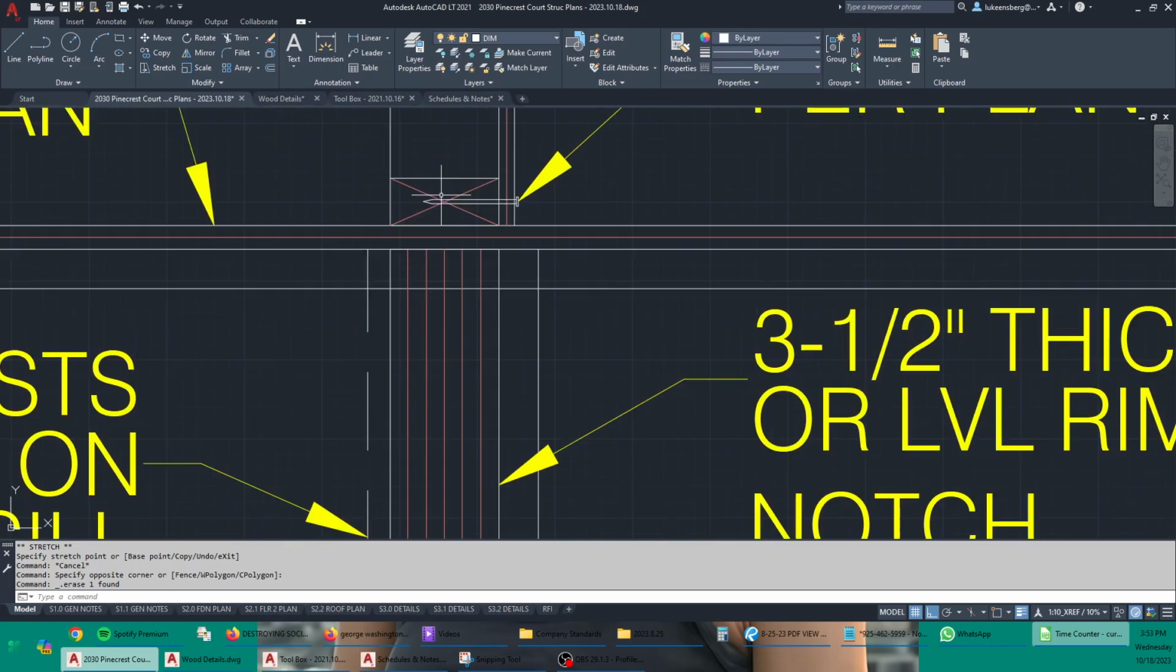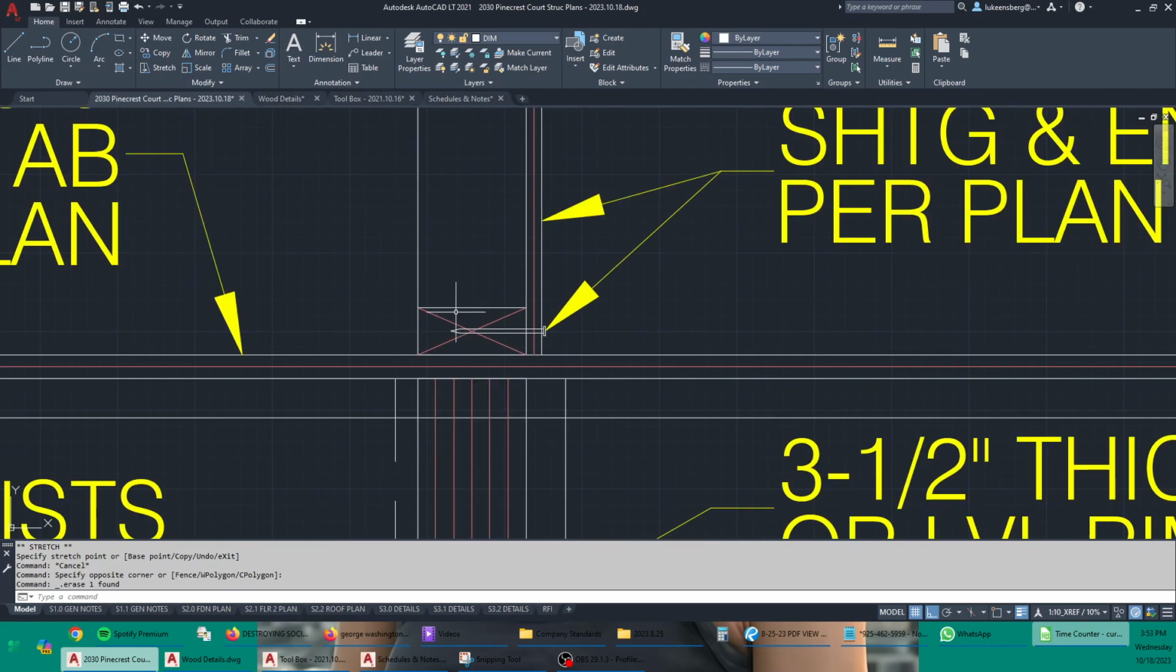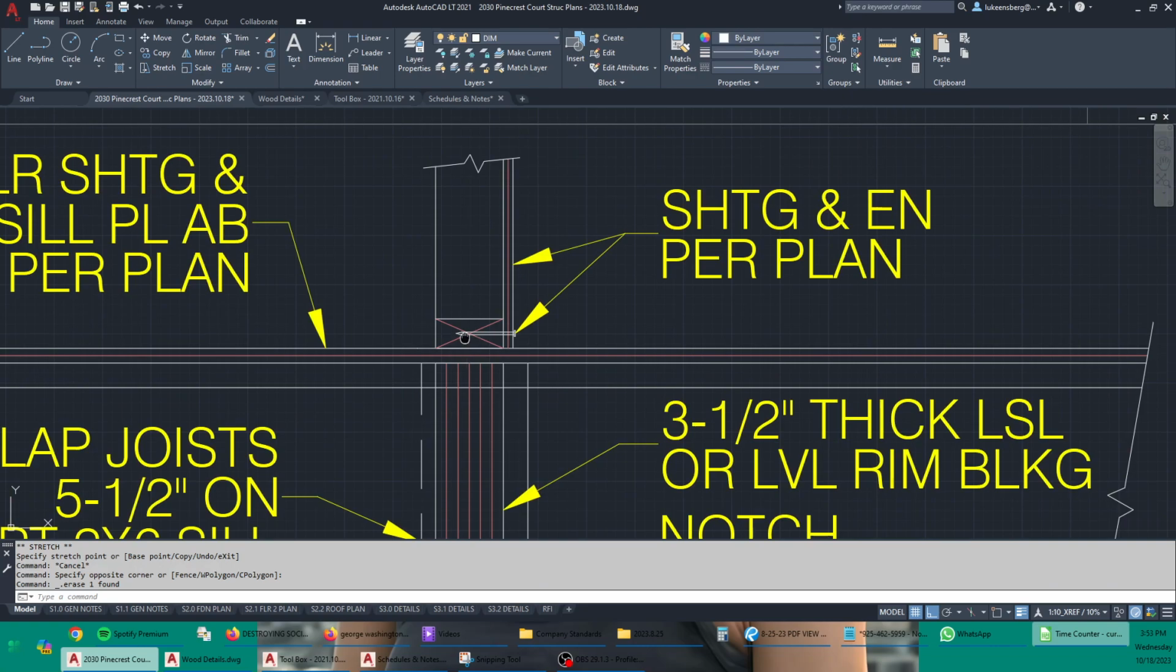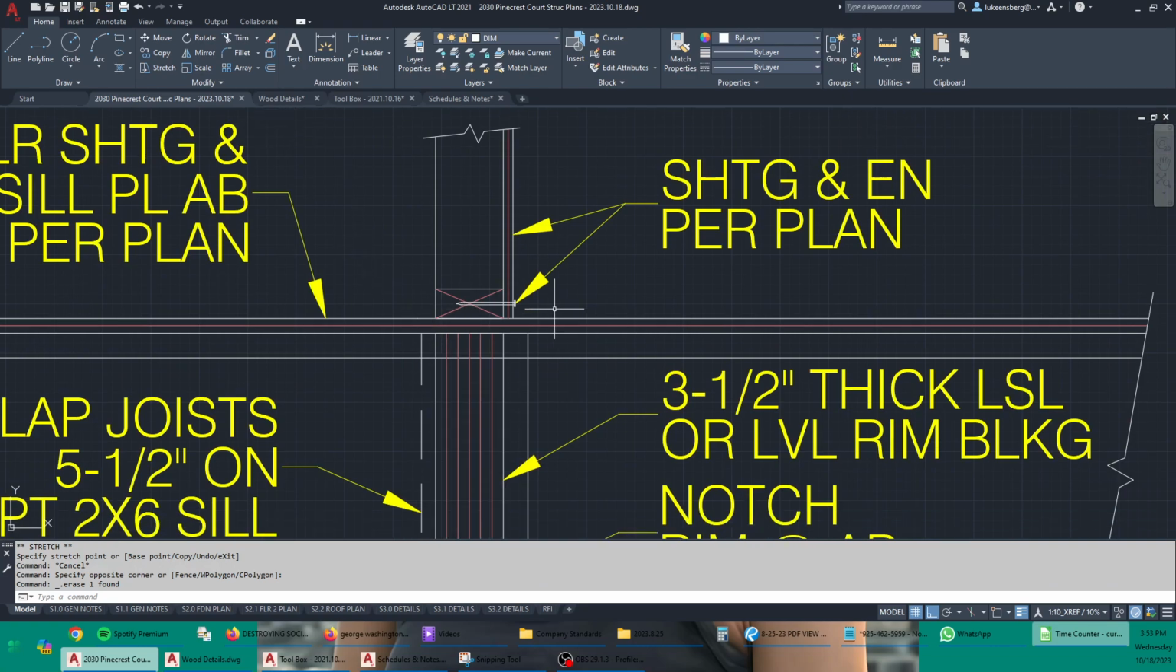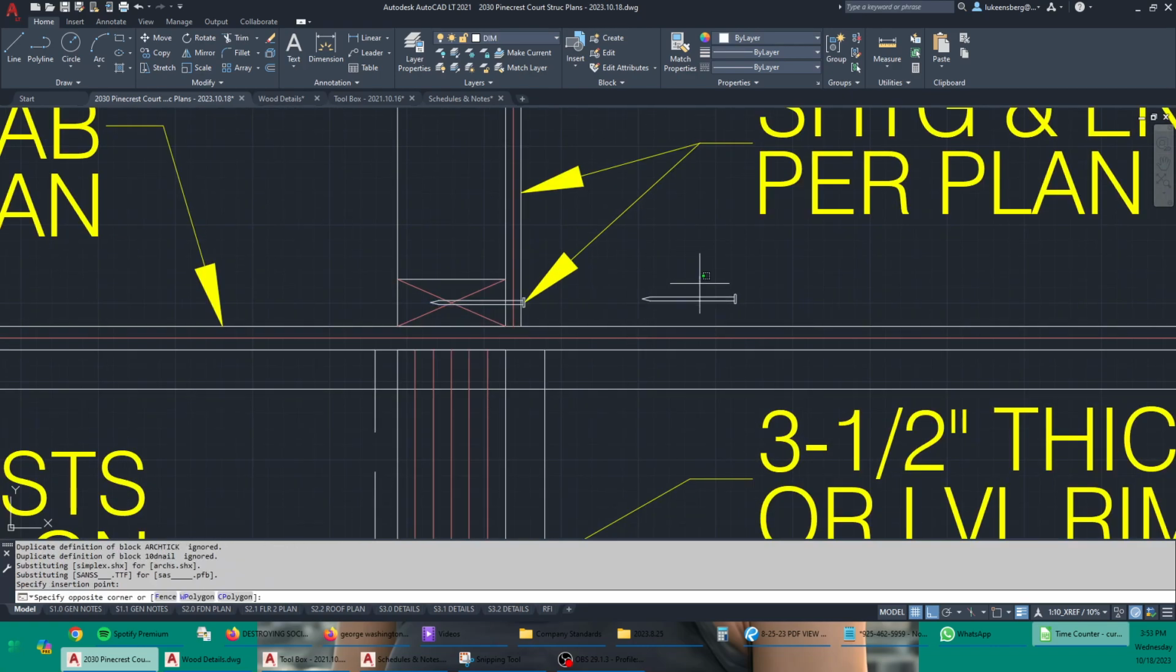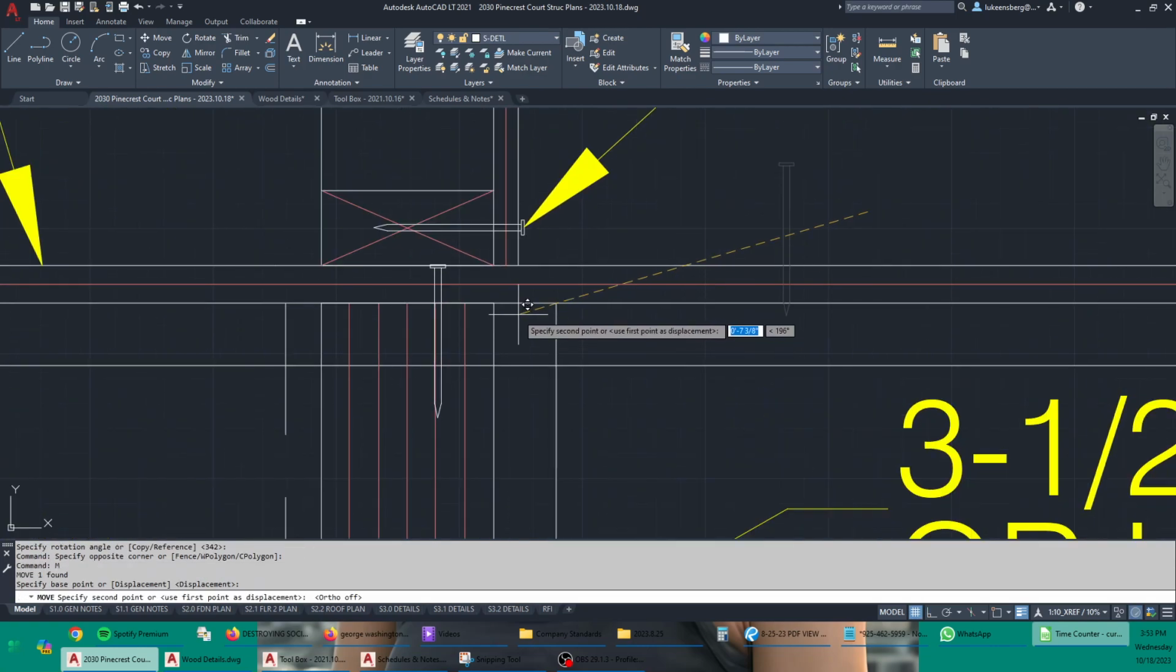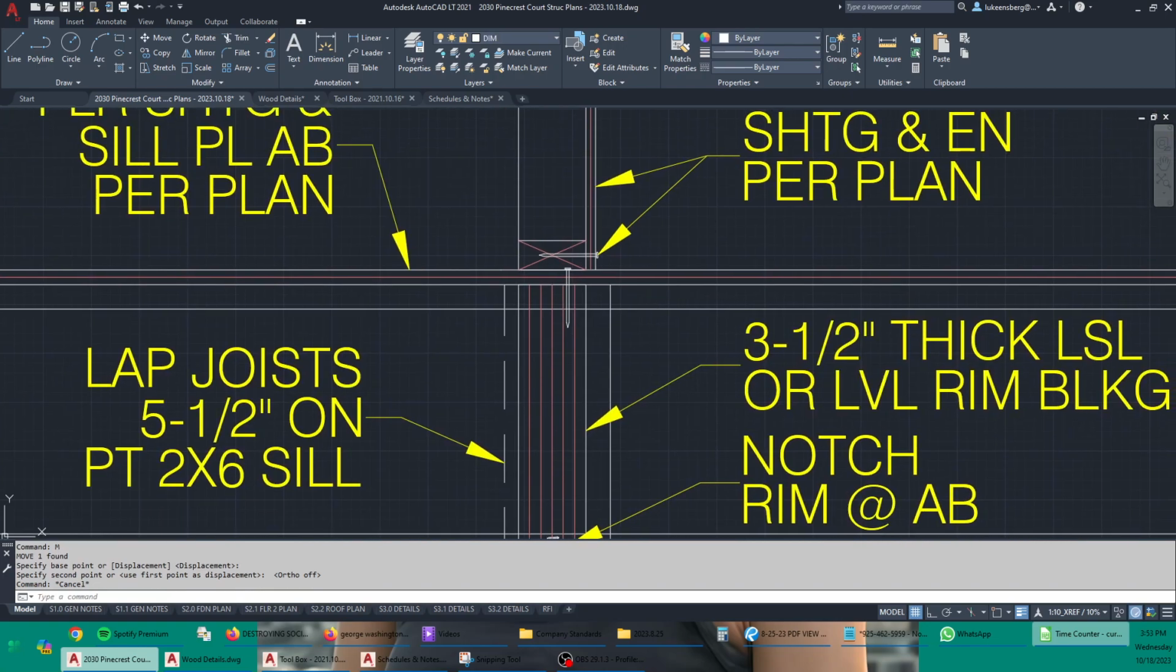Let's see, we got rim blocking. See, there's no shear load path from the sill plate into the rim blocking. So first, we do need a shear load path from the floor sheathing into the rim. So we'll do this. That can be nailing the floor sheathing to the rim blocking.